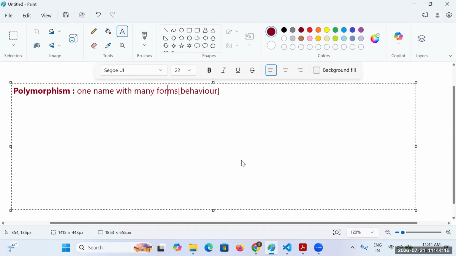Now, with this perspective of one name with many forms, we need to begin implementing polymorphism. How exactly can we implement polymorphism? We can do it with two things here: one is overload, another one is override.